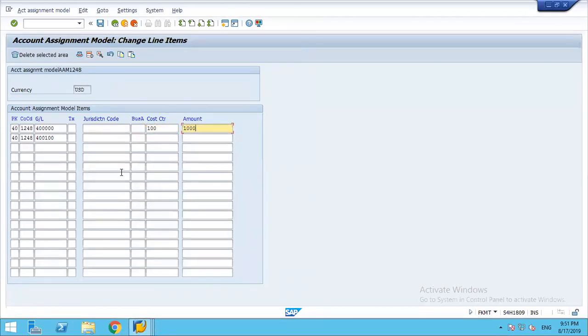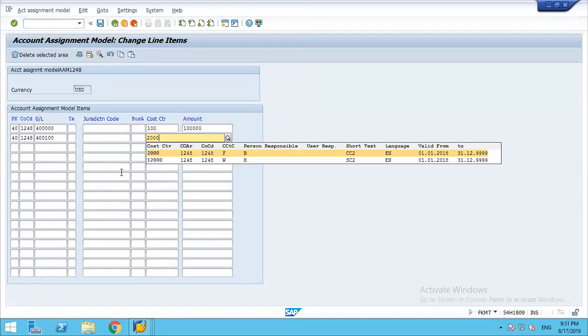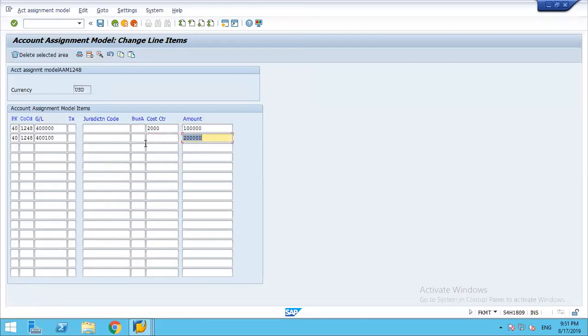I'll say 1 lakh, 2 lakhs, 2000, and I will say here 50, 2 lakh 20. I'll say 3 lakhs. Okay, I'm just saving now. It will not get posted.